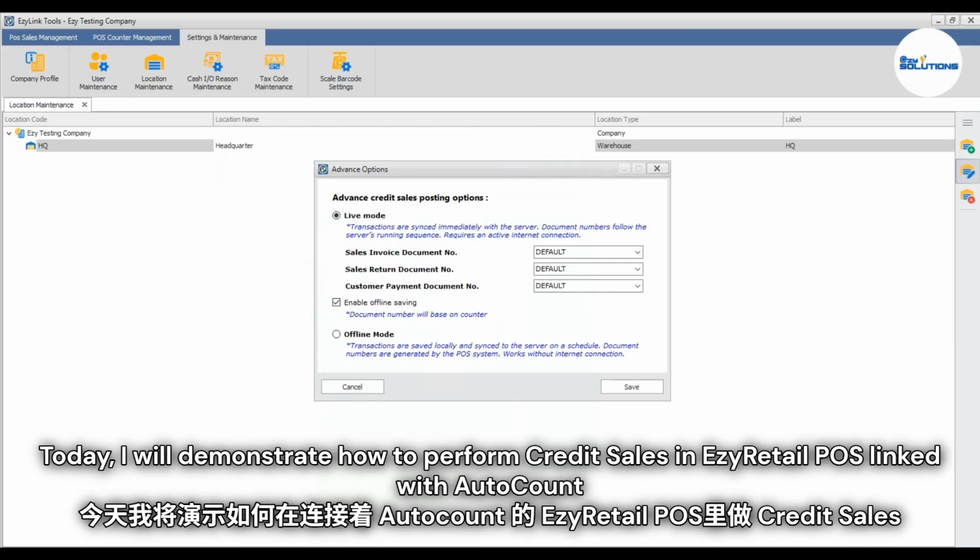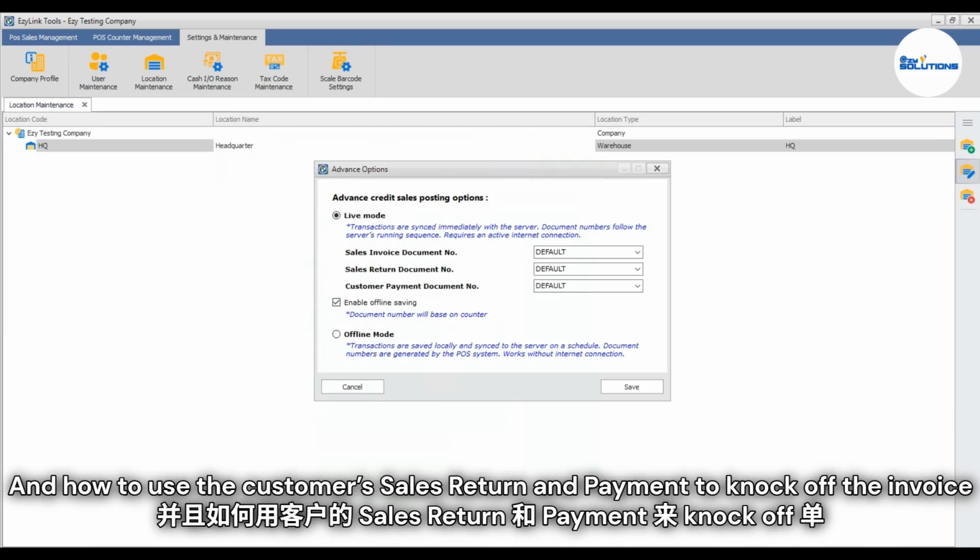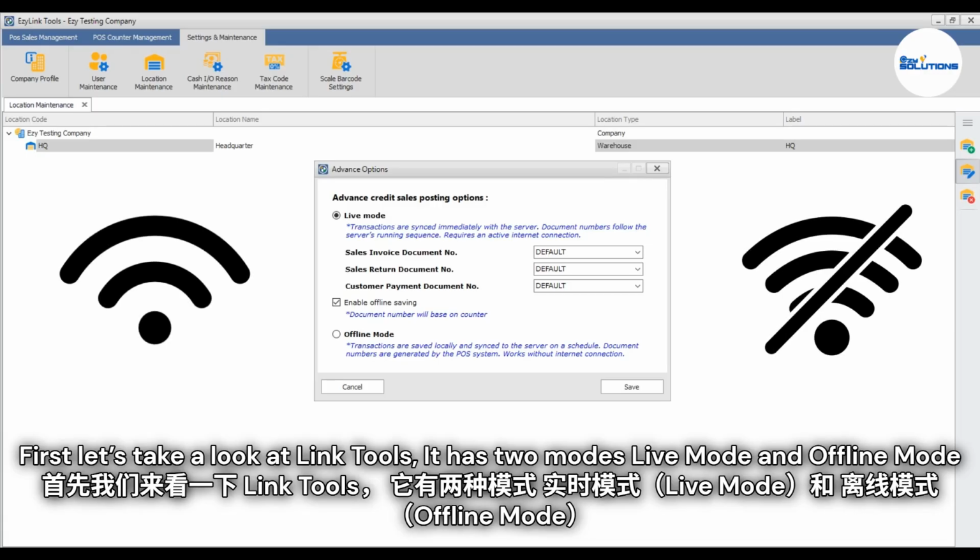Today, I will demonstrate how to perform credit sales in EzyRetail POS linked with AutoCount, and how to use the customer's sales return and payment to knock off the invoice. First, let's take a look at Link Tools.